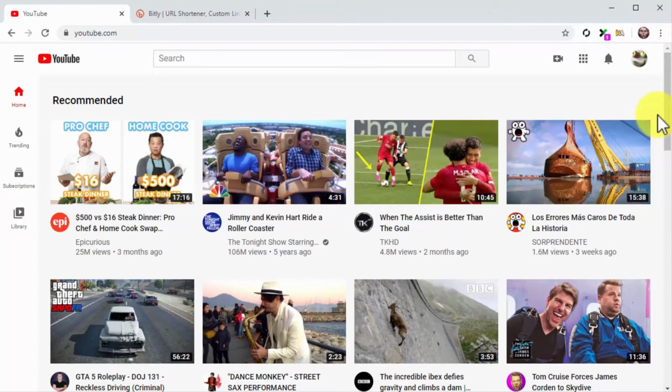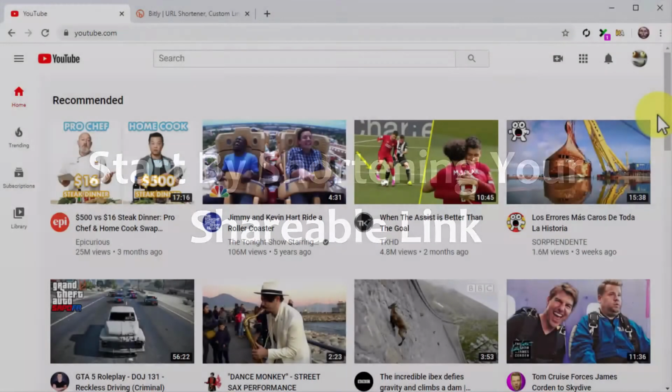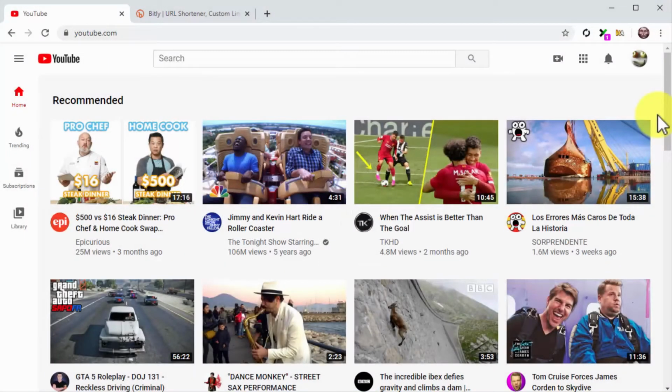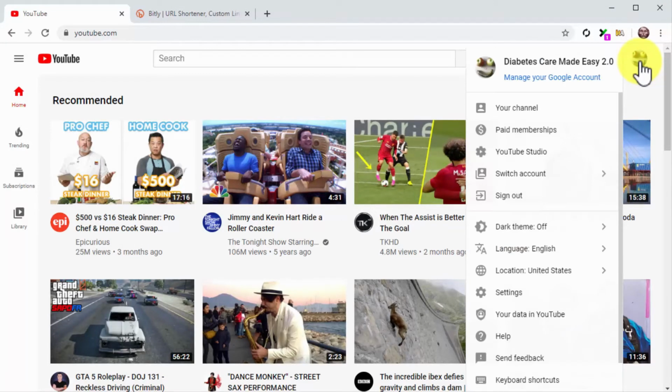Here we are going to show you how to use Facebook and Twitter, the best places to share external URLs and generate conversions out of it. Start by shortening your shareable link. The first thing that you have to do is to shorten your video link. This is an important step for two reasons.